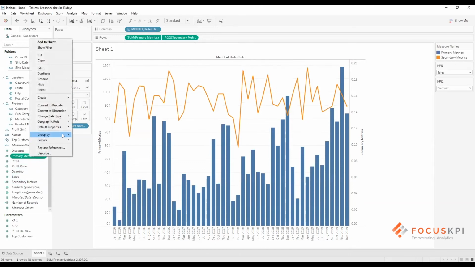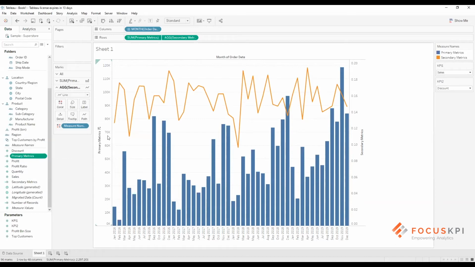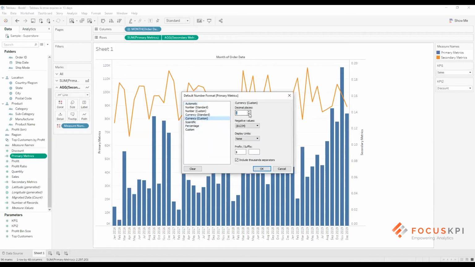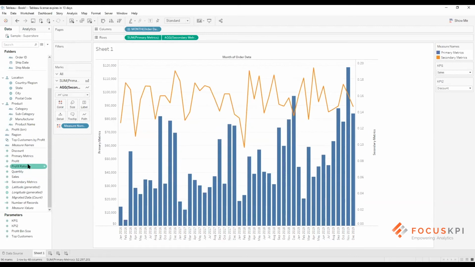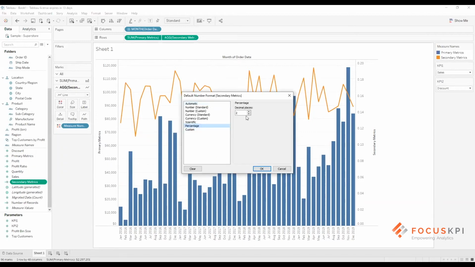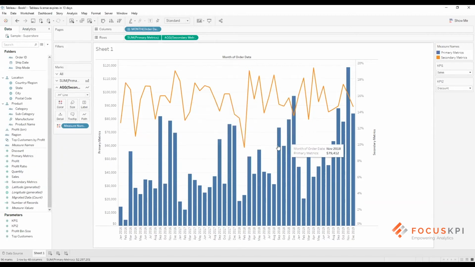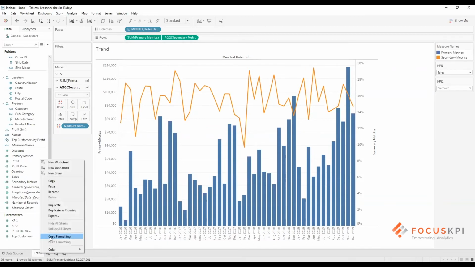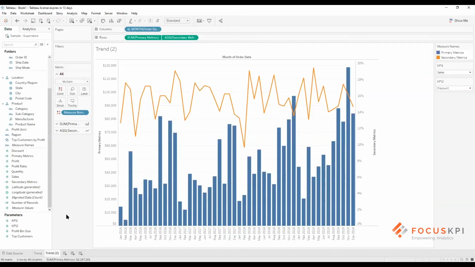I just want to make sure I set up the format for my primary axis and secondary axis, primary metrics and secondary metrics here. Okay, so this is the first chart. I just want to call it trend and just quickly duplicate it. And I want to do something else.